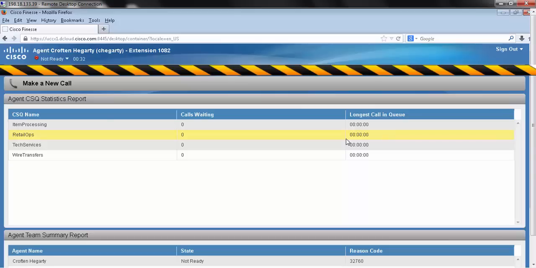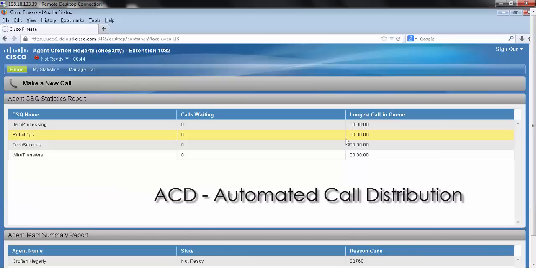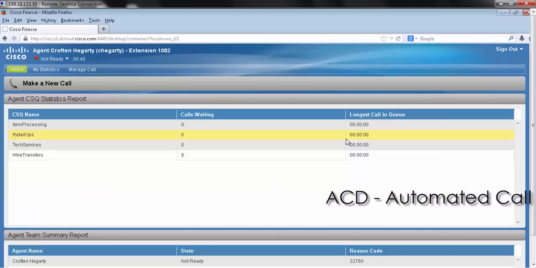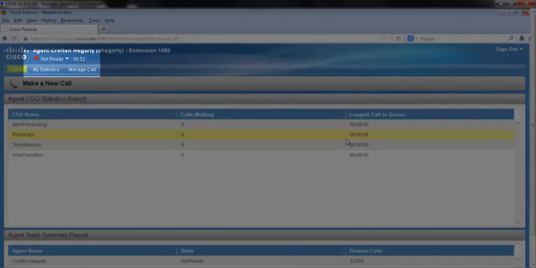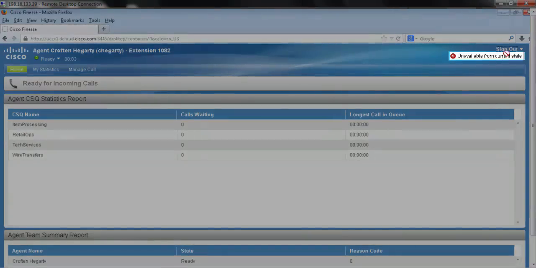It's very important to go through the entire logout process in place of simply exiting the browser. If you were to exit the browser while you're still in the ready state, the ACD, or automatic call distribution, is still going to recognize that you're available to take a call. To properly log out, you must make yourself not ready with the reason code of end of shift. If you try to log out while you're still in the ready state, you will see an error message.